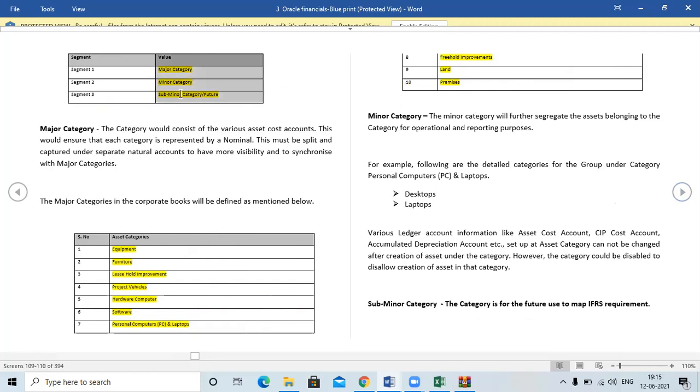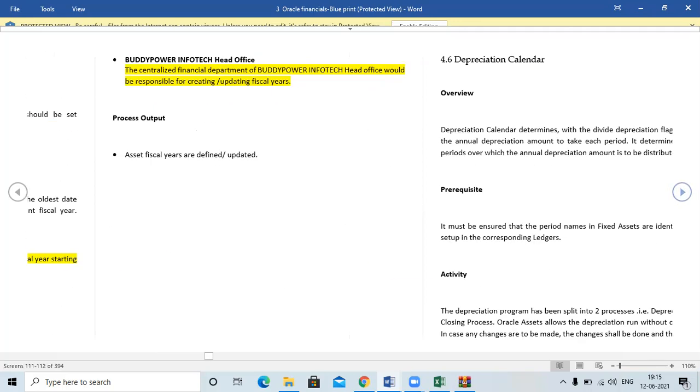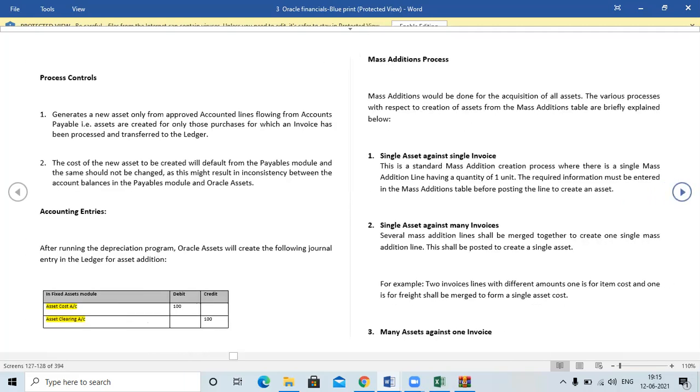How to define the major category or minor category. If the major category is computer or software, the minor category will be desktop, laptop, mouse, and everything. So both combined will prepare an asset. Okay, like that. So this is a sample of how the BP IT is prepared.